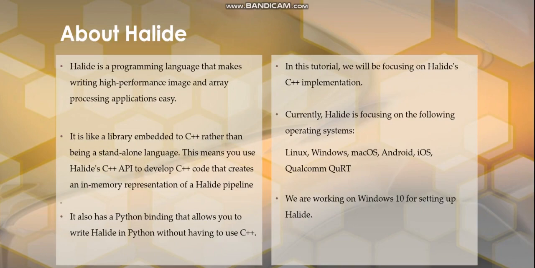Also, Python can be bound to the Halide library without the use of C++. In this tutorial, we will be focusing only on the C++ implementation. And as we know, Halide supports some operating systems such as Linux, Windows, and many more. So we will be using Windows for setting up Halide in this tutorial. So let's get started.